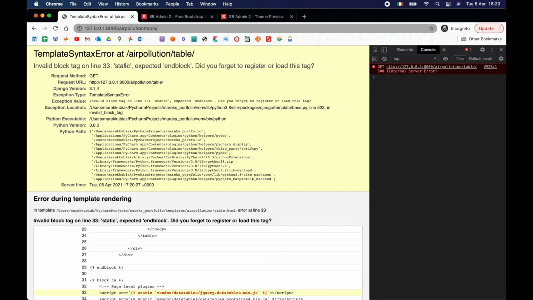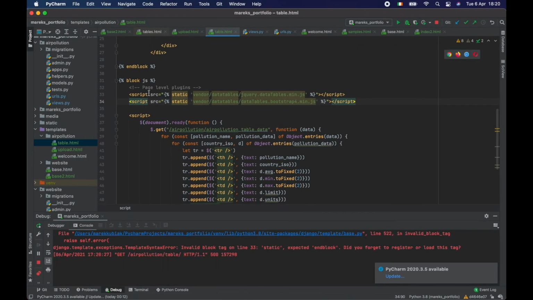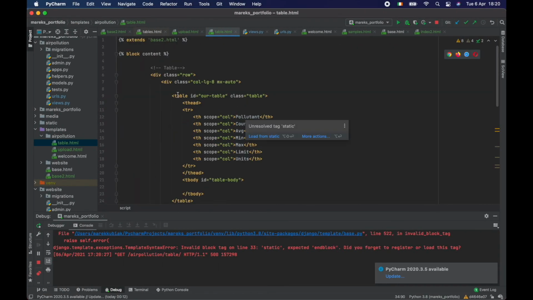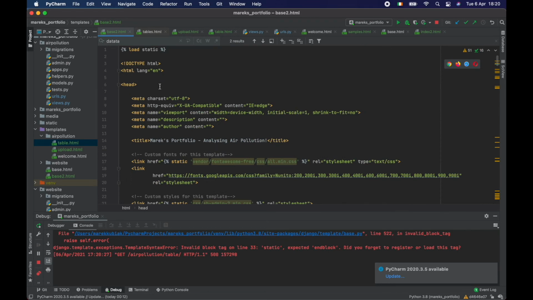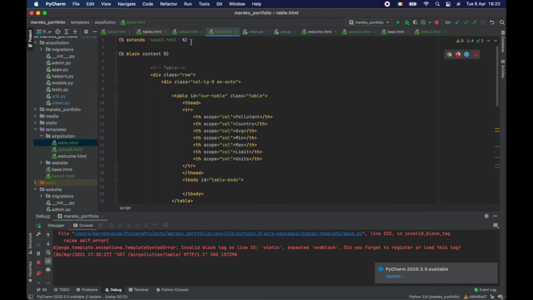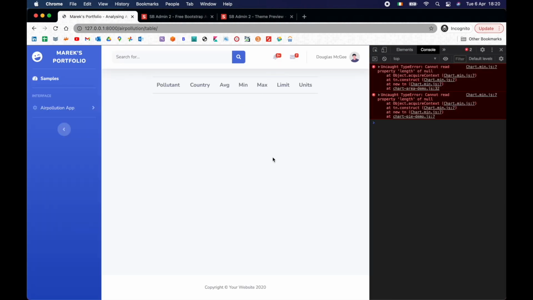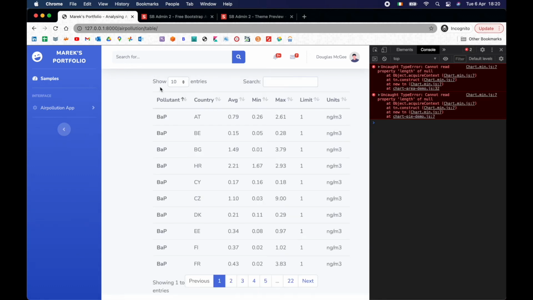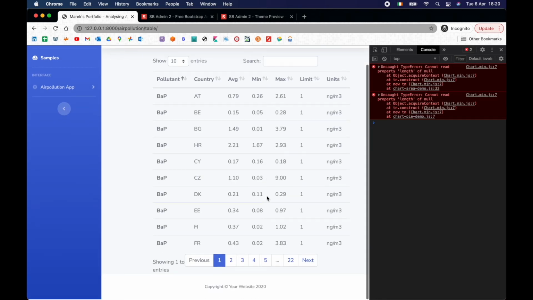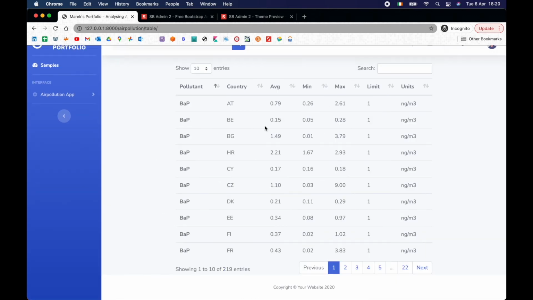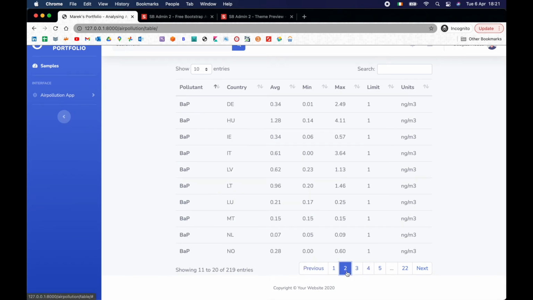Let's refresh. Static in block. So we need to have the static, just like load static. I think we need to load it underneath extends. Load, oops, static. Okay, let's refresh and give it a second. Let's wait for it to load. Voila. Okay, so we were missing some stuff there.